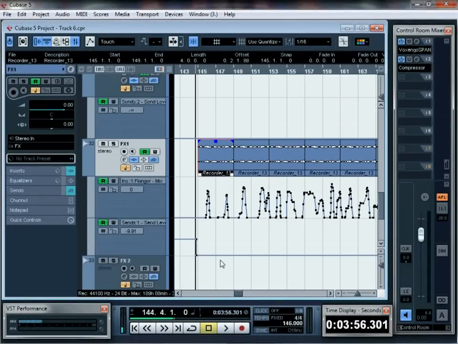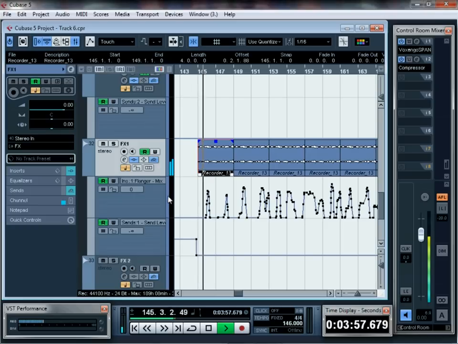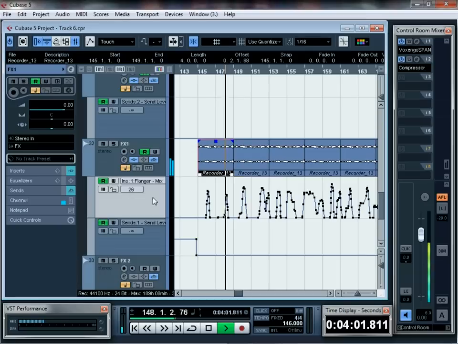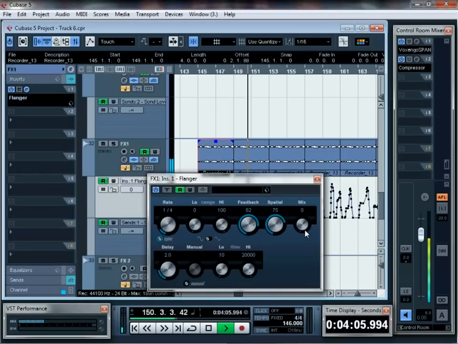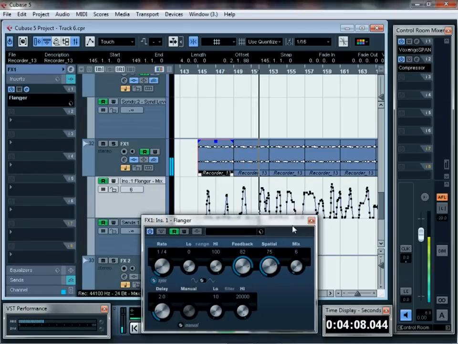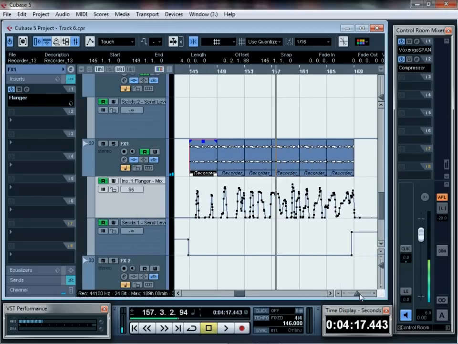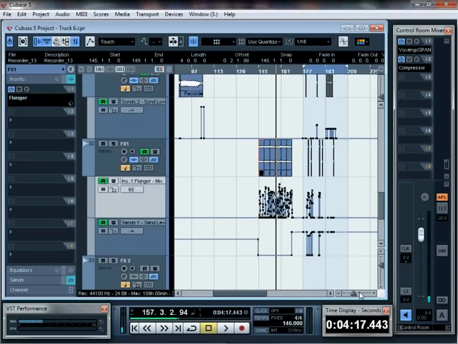That small loop. I've added an automated flanger to it, so it sounds like this. That's the flanger going. Flanger mix. There we go. So I've done that to that bit of the song.